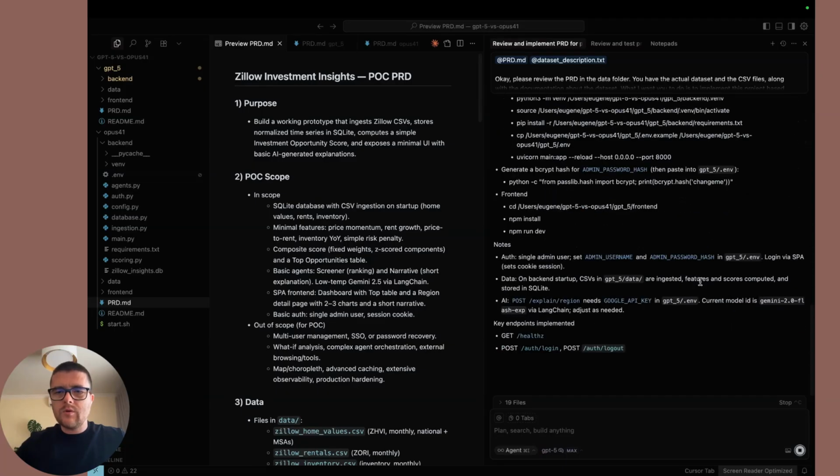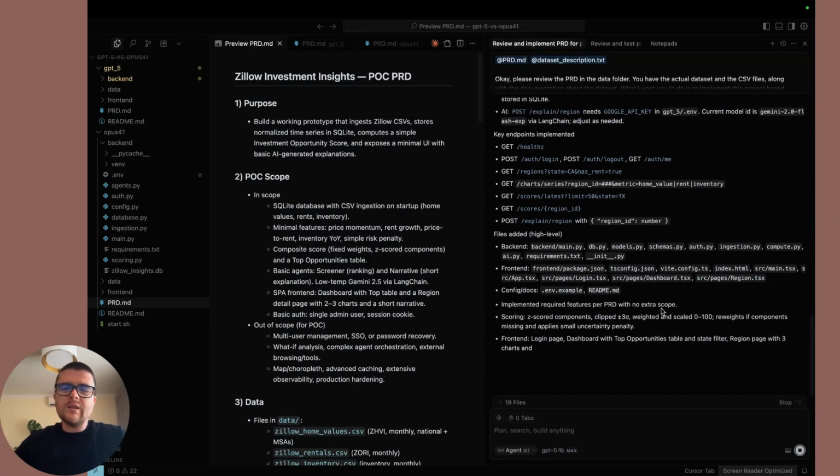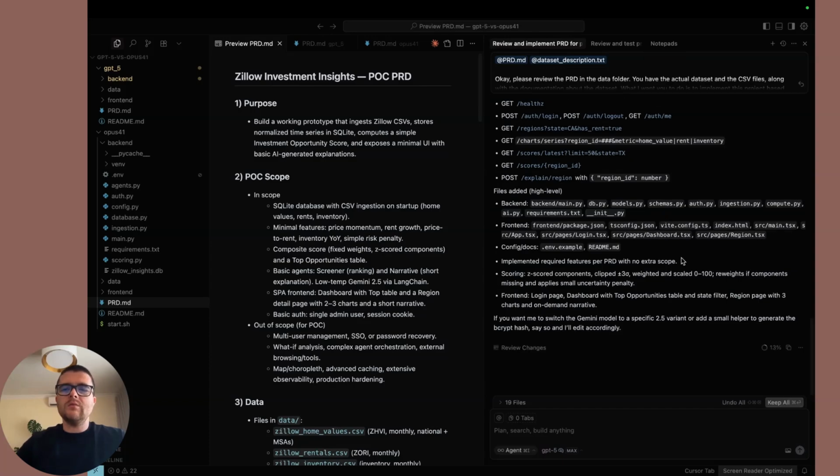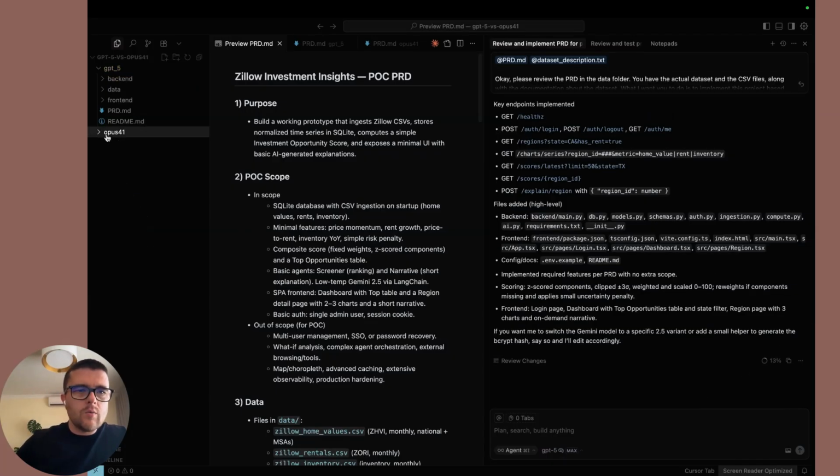Yep, it's writing some instructions. It looks pretty fast. Maybe it just did more thinking than Opus. But anyway, it took about 18 minutes for GPT-5 to complete that. So wonderful. Let's take a look at what we have over here.